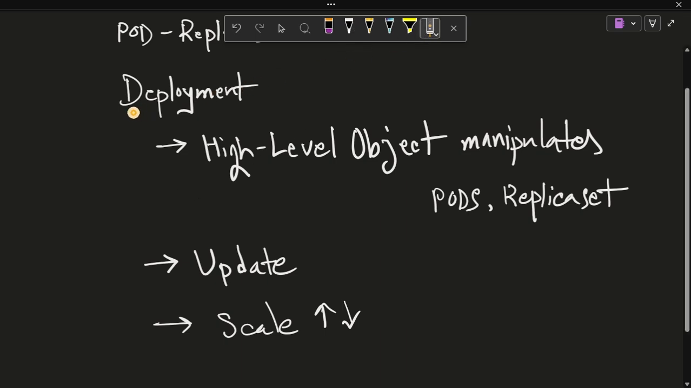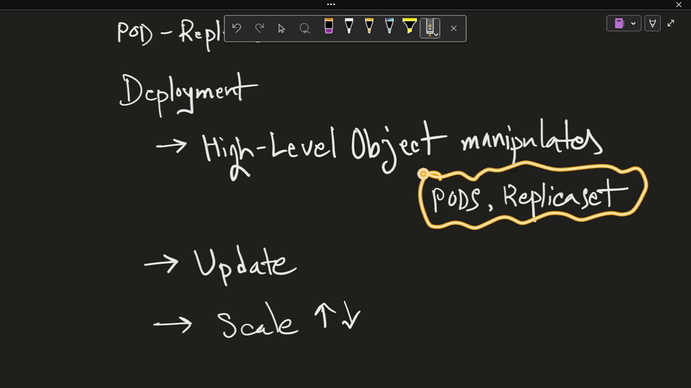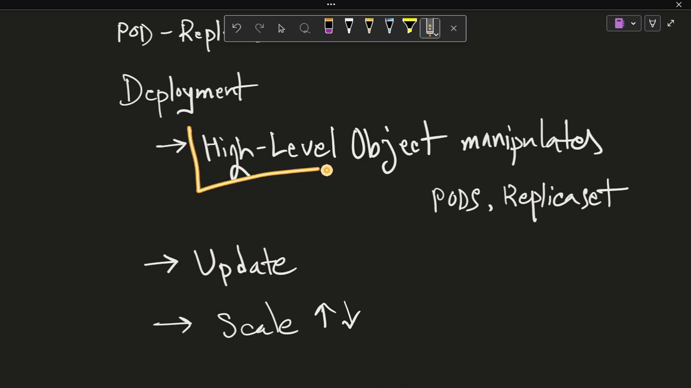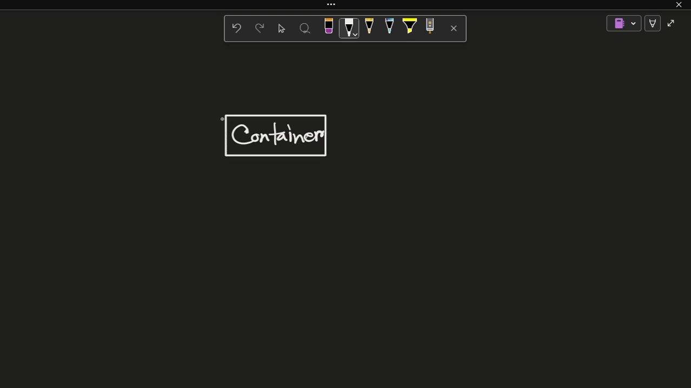Deployment is a Kubernetes object which basically manipulates these two objects, pods and replica sets. Now here I have said high level. So what do I mean by that? Let's continue with the details. First of all, what did I mean by that? We all know that suppose this is a container. We all know that pods encapsulate a container, right?